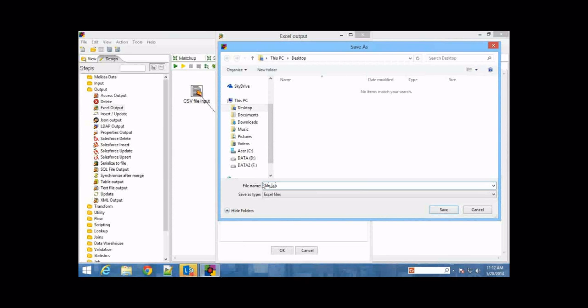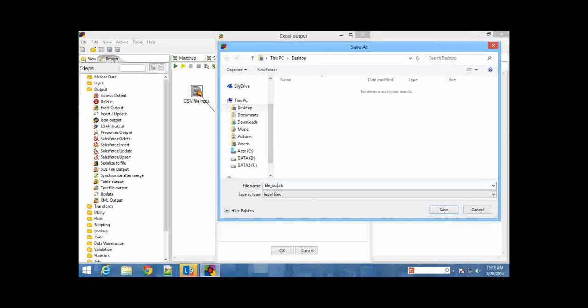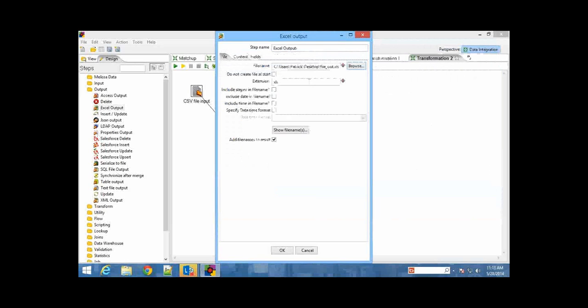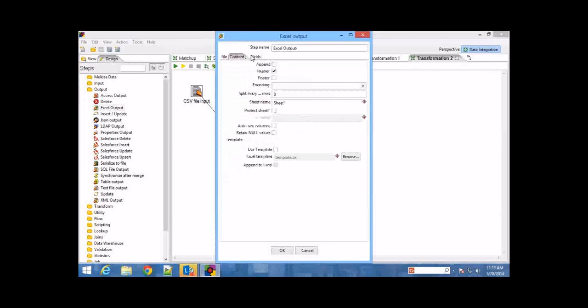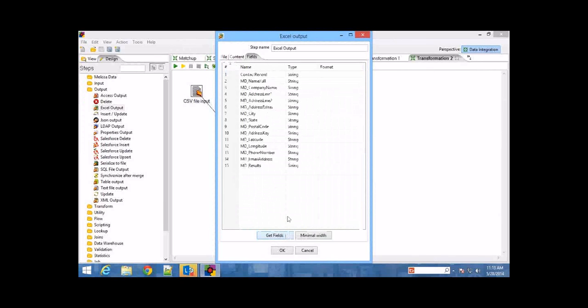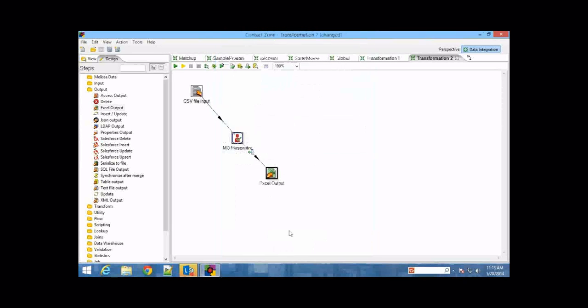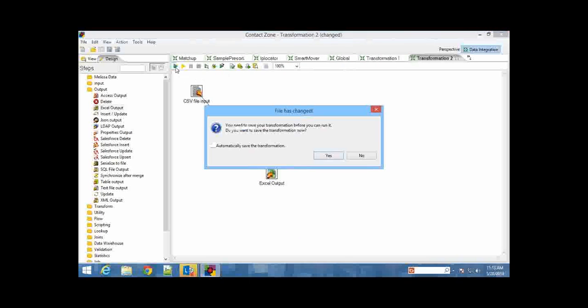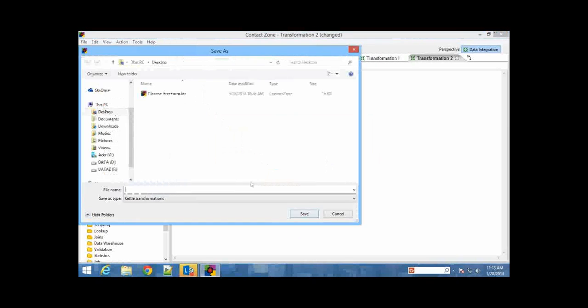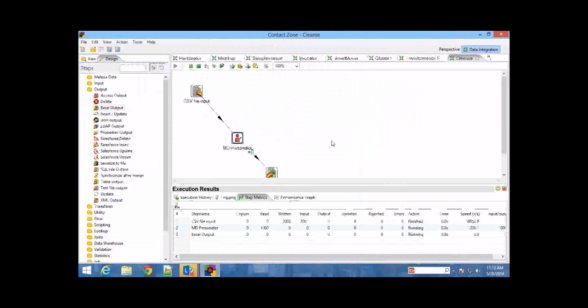I just name this file, let's call it file out. Change some of these settings here. Let's do a get fields. So you can see all of my original contact record string coming through, and then all of the Melissa data added fields. So let's save this. Just going to name it cleanse, and it's going to go.